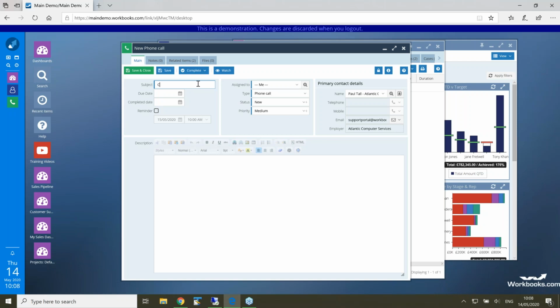So the subject line here, so chase and quick follow up, I intend to do, and the due date, I intend to do this midweek next week. Very simple, and I could put some notes in here, ask about new stock requirements.